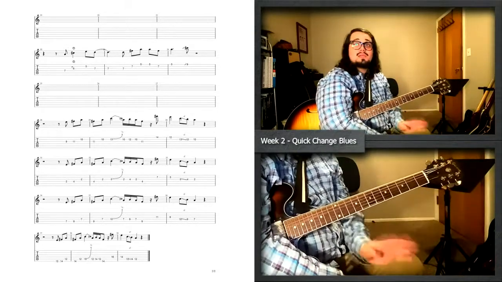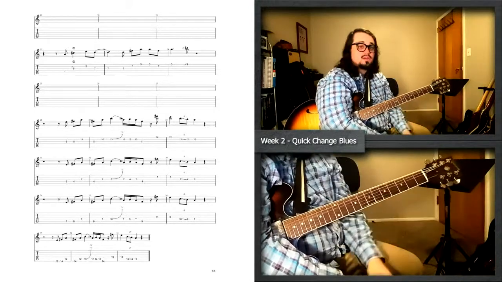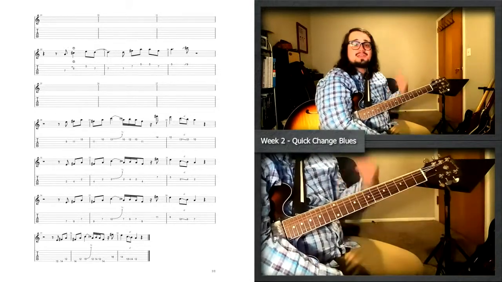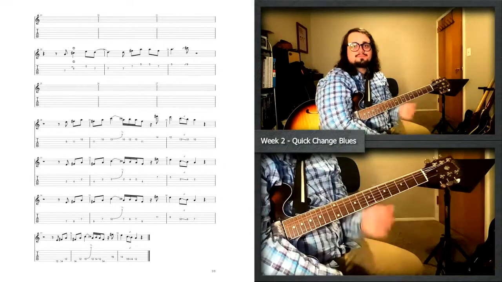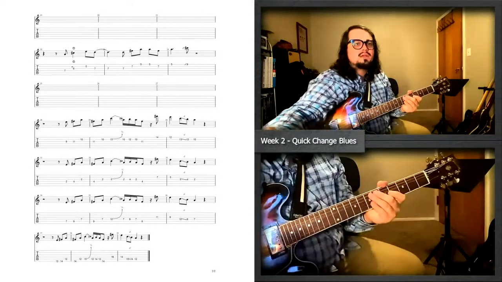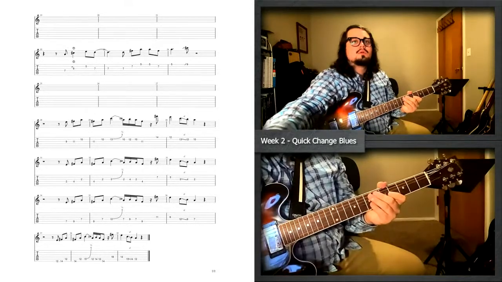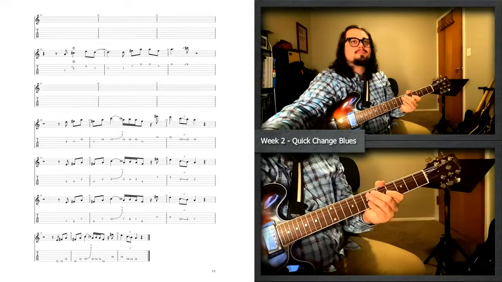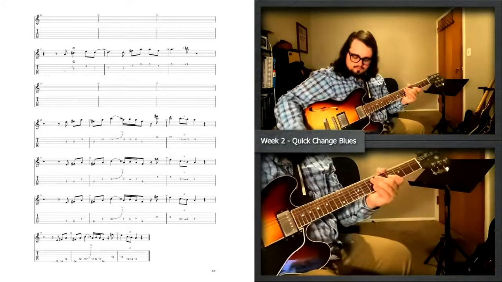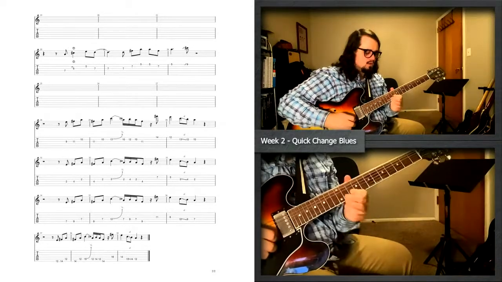Okay, cool. So I'm going to play this lick in those different zones over the backing track so you can hear how each of these different variations sound. Okay, let me get that backing track pulled up. All right, here we go. 1, 2, 3, 4.